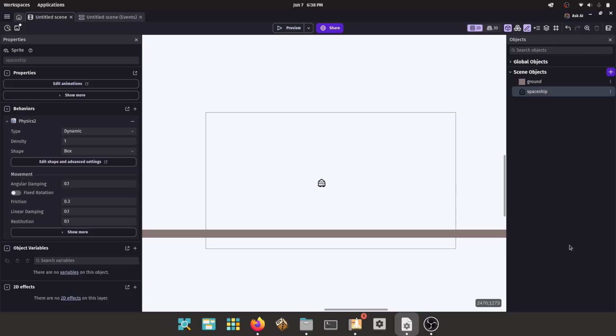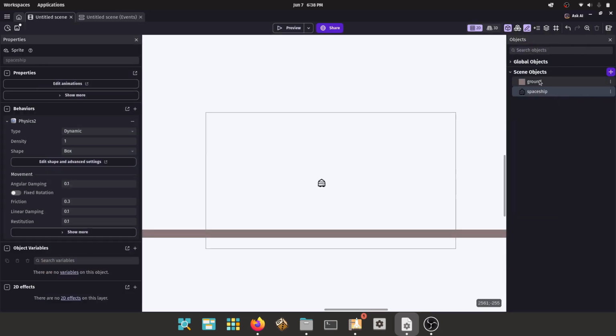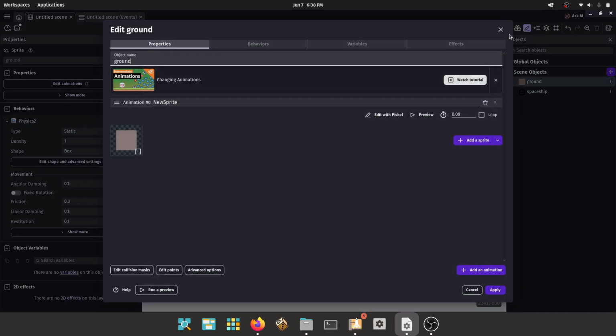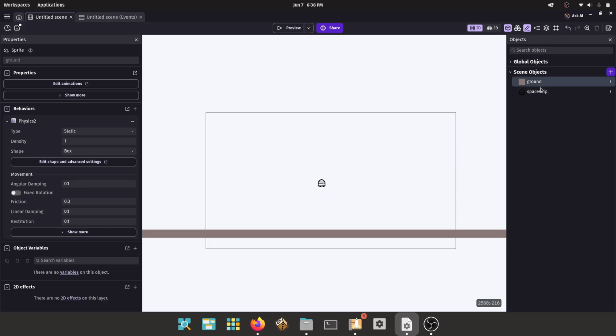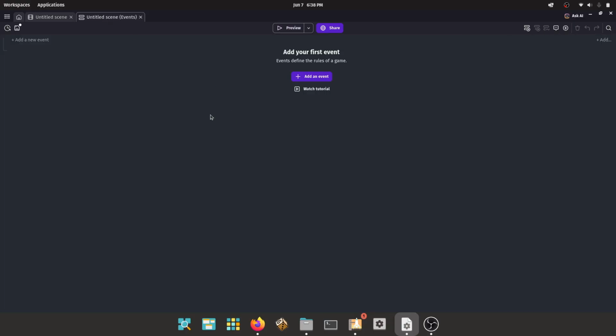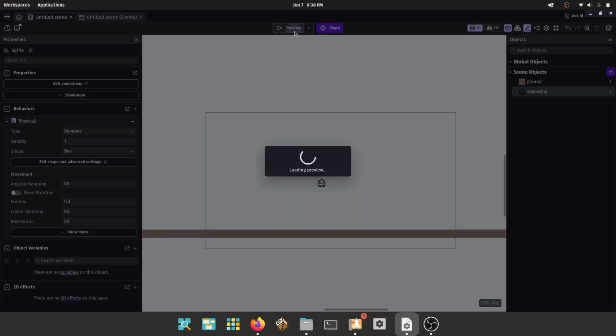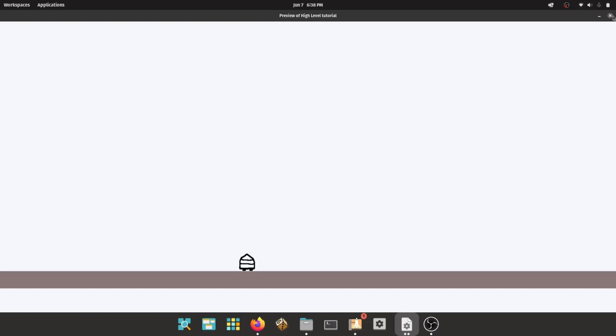And so if we leave it like that, it falls and it hits the ground, right? The ground is static, so it doesn't move. But you need both of them to have the physics behavior. Otherwise, they don't collide by default. So that's good, but we can't control it, right? There's no event, so the only thing it does is that it just falls, right?